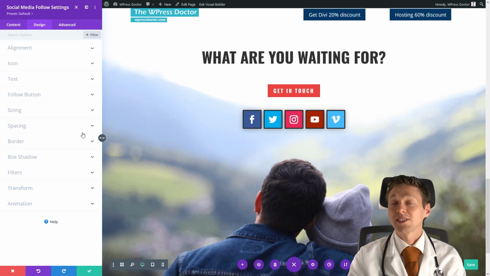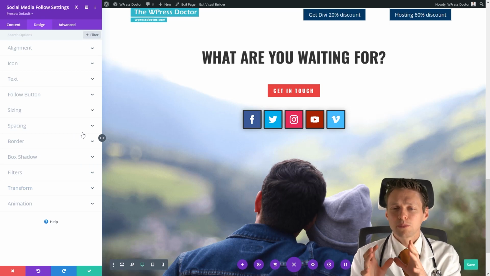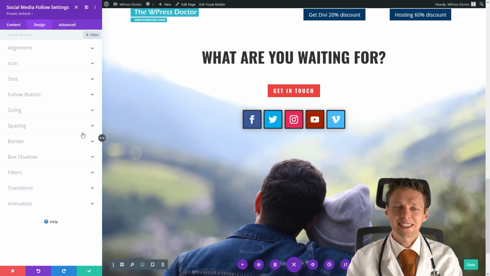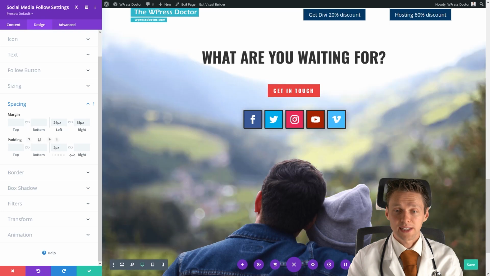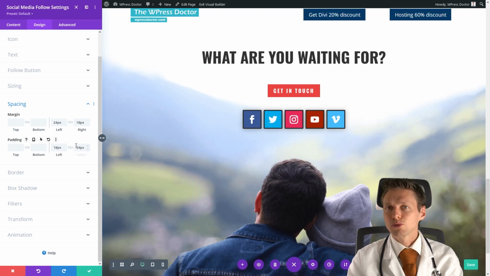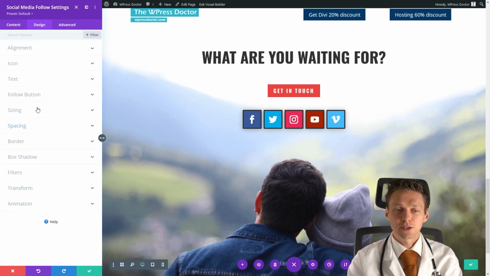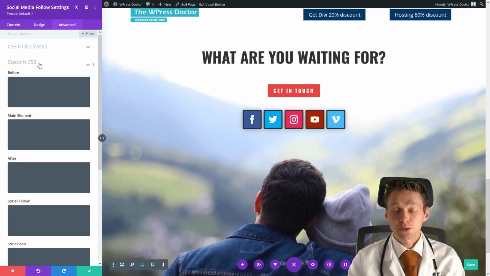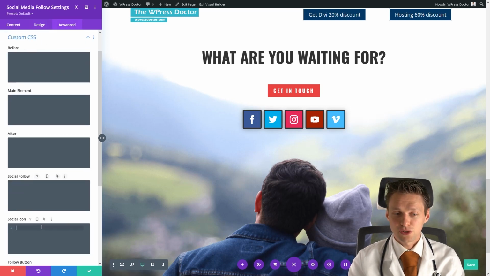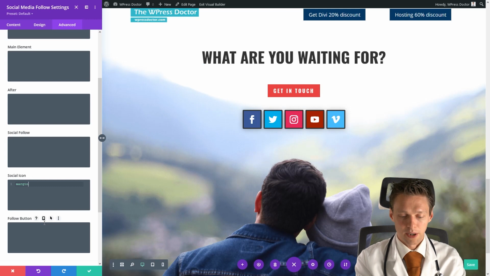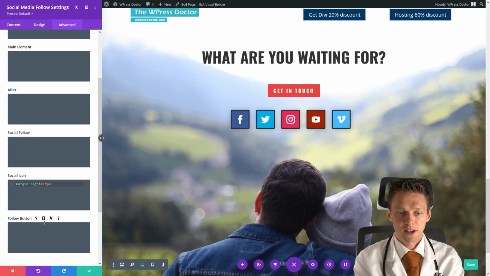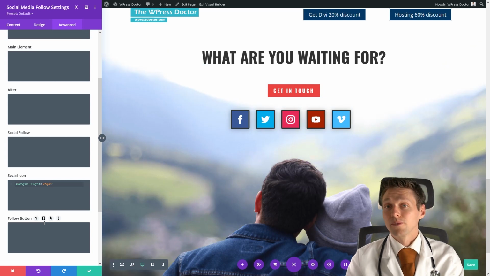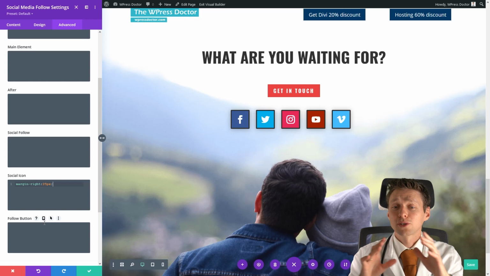Because the most common question I get is, how do we get more spacing between the icons? Well, if you go to spacing and you go to left, nothing happens, right? Add some little padding right there. Nothing will really happen to give them more space between the icons. So how are we going to do that? Well, you go to advanced, you go to custom CSS, and you go to the social icon. And here you type in margin, right, is 25 pixels. And here you go. Now you have 25 pixels between the icons.